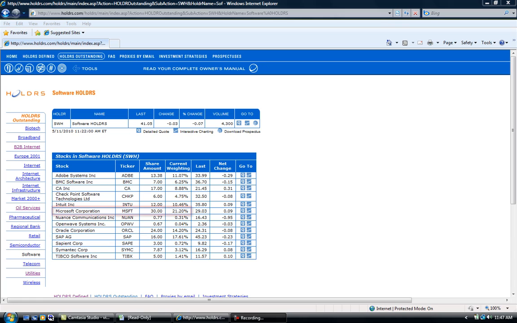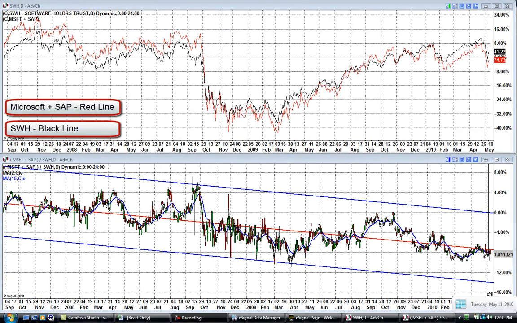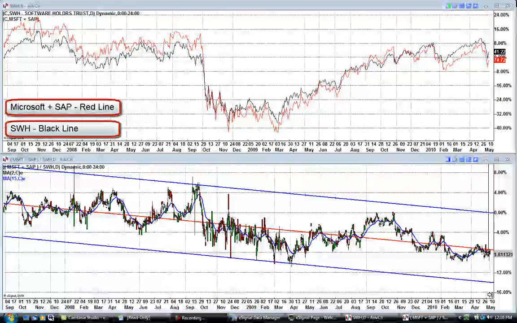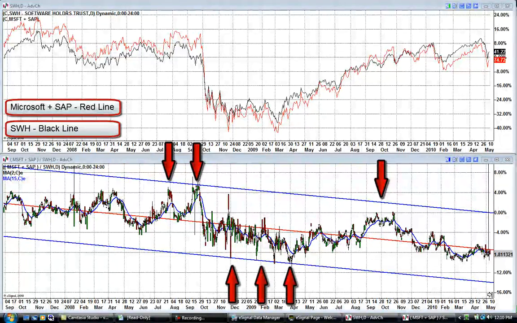So if I plotted a spread chart of Microsoft plus SAP on one leg, and SWH, the software holders ETF, on the other leg, you could see that because Microsoft and SAP represent about 39% of the holdings in SWH, the spread is pretty tight. By looking at this chart, I can see that in the last year and a half or so, Microsoft and SAP have not been able to outperform or underperform the software ETF SWH by more than about 5% in either direction. This is due to the fact that from a mathematical standpoint, it's very hard for 40% of the holdings of an ETF to get very far away from the ETF itself.